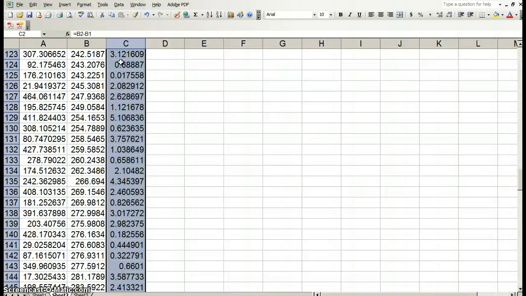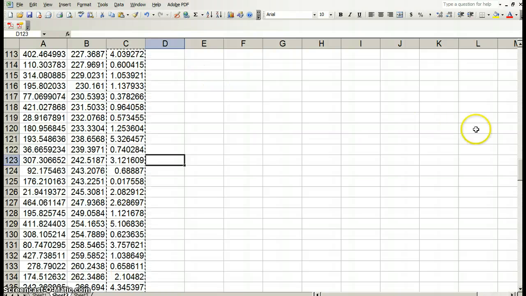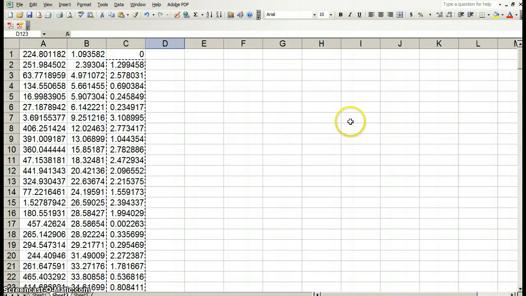So what we're going to do is a copy of this column, and we're going to paste once more into this column. Sorry. So we're going to copy this column, paste into this column using paste special.